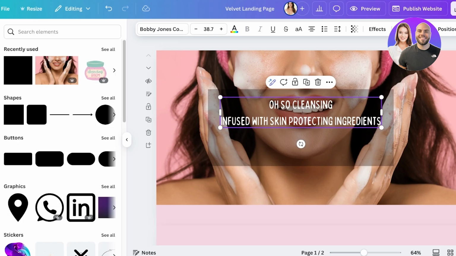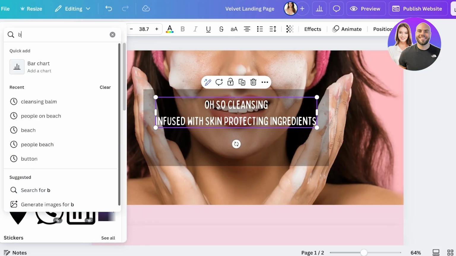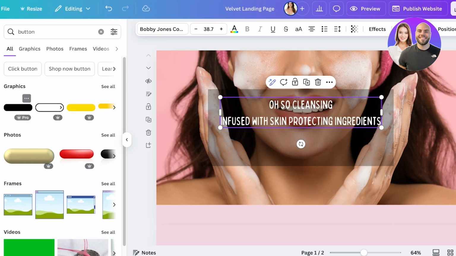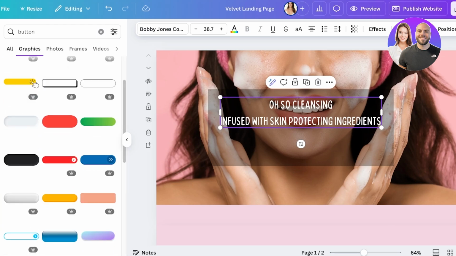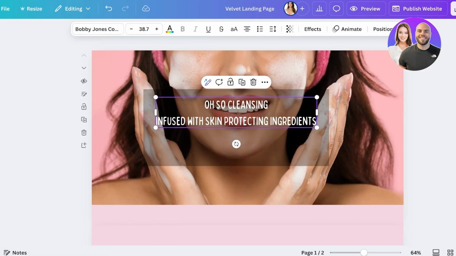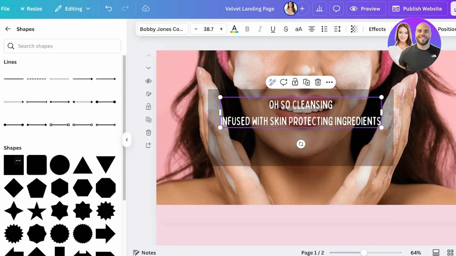To do that, I can go into elements and search for button over here, and I can use one of their pre-made buttons in the form of these graphics. Or if you don't want to, you can just go into all. And you're going to go into shapes over here. Once you go into shapes, choose the shape that you want for your button.